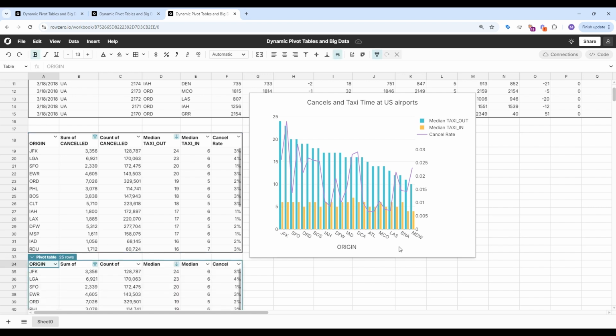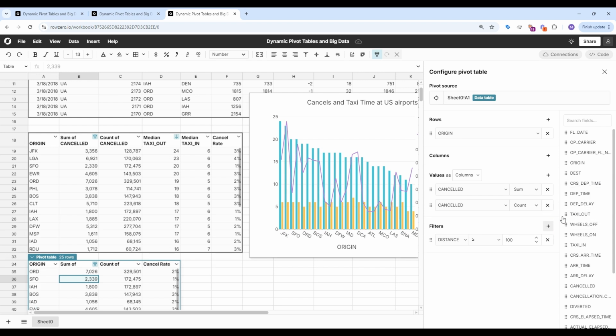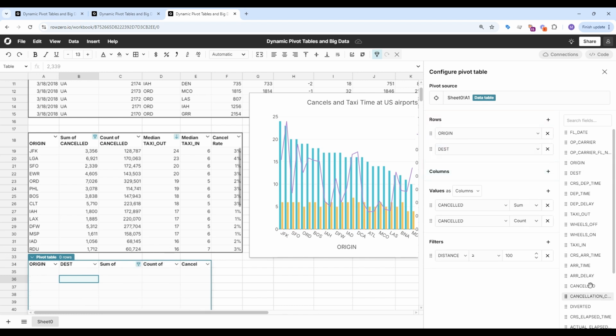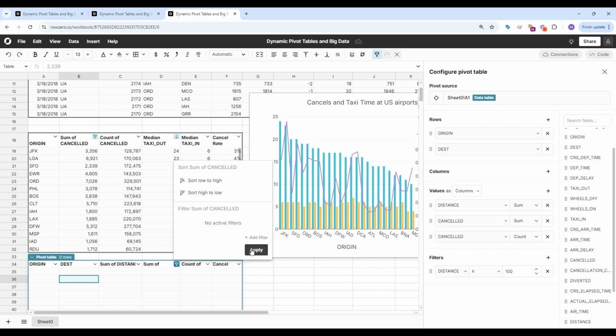So let me duplicate the pivot table here. Just click in here, and I can open up the editor now for this pivot table. And this pivot table is also live connected to my data set. I'm going to remove taxis here. I want to look at specific routes. And let's look at the distance, these routes. Okay. And let me remove this filter.